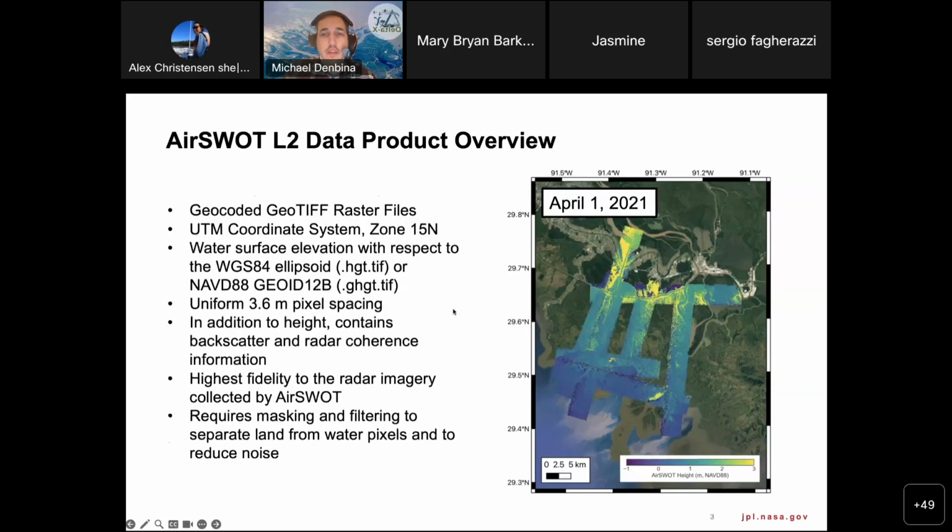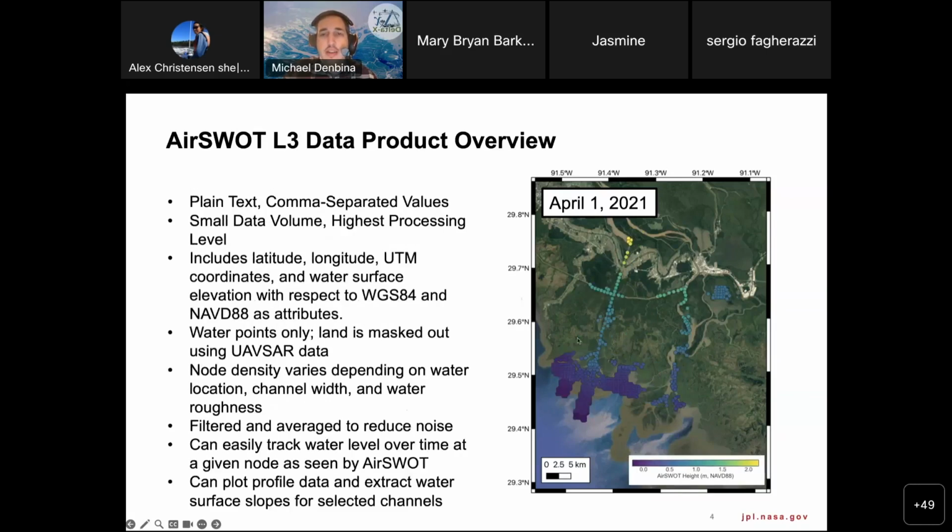So if I go back really quick, this is the level 2 data product, and then these data products are used to create this, which is just a masked and spatially averaged version of the water surface elevation. So as you can see, some places are missing points. That's because there's certain parts of the data where we don't get a good signal, so we try to remove those. And each node doesn't just represent one pixel now, it represents kind of an area around that pixel.